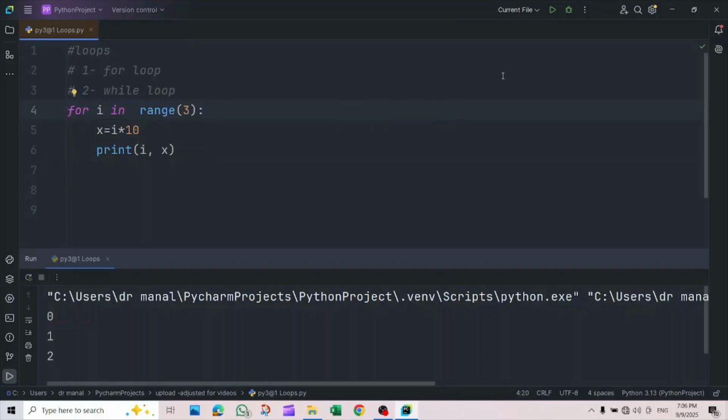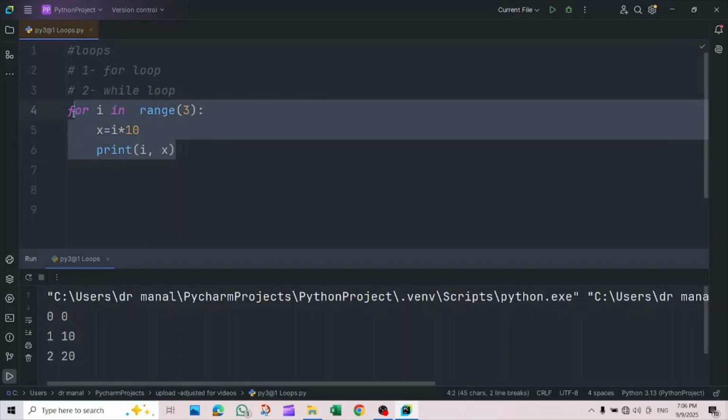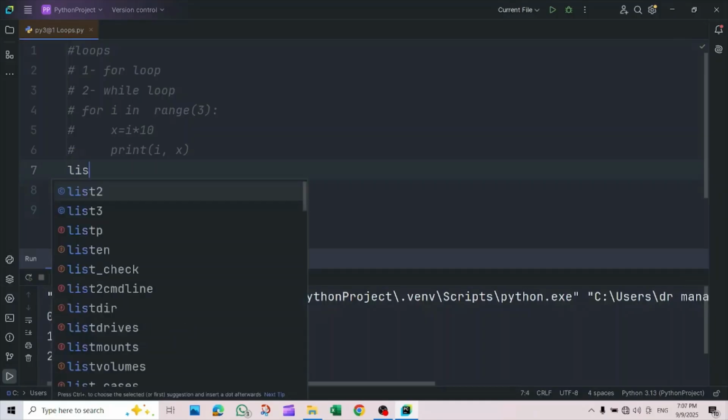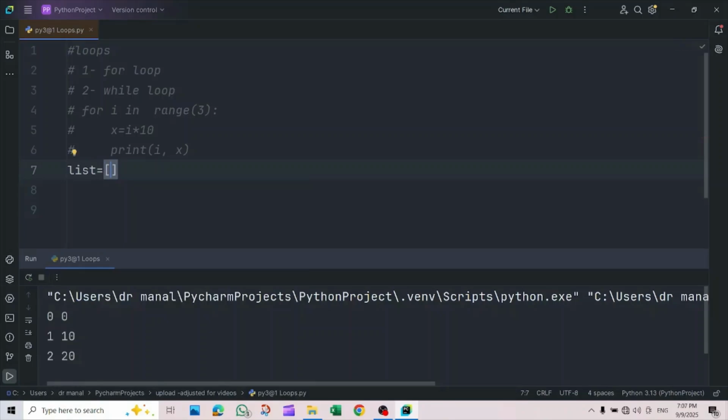So let's execute here and see what will happen. Yes, it prints 0, 0, 1, 10, and 2, 20. Let's have another for loop for a list. So let's have here a list of fruits, and mind that a list must be between square brackets. So we have our first element, say orange. Our second element is, say, apple. And a third element, say, banana.